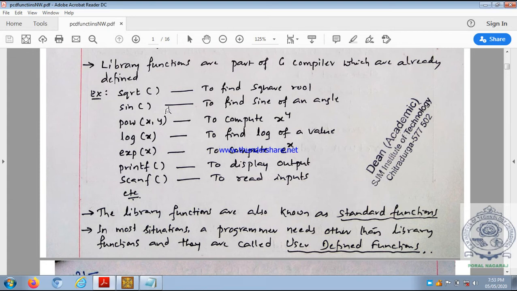The sine function finds the sine of an angle. The power function, pow of x comma y, computes x to the power of y. Log of x finds the logarithmic value. Exp of x computes e to the power of x. Printf is a function to display the output. Scanf is a function to read input. We have several such functions, and we call them library functions, built-in functions or standard defined functions.